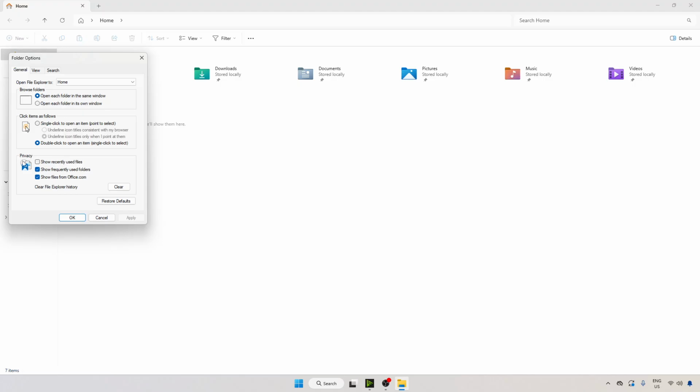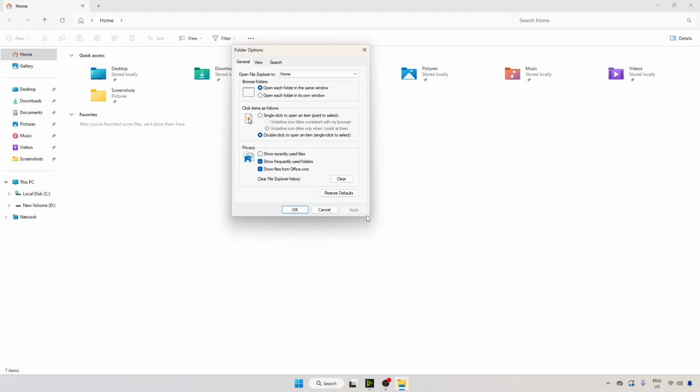Now under Privacy, uncheck all these boxes. Show recently used files, show frequently used folders, show files from office.com. Uncheck all of these, and also clear File Explorer history. Now after that, click on OK.